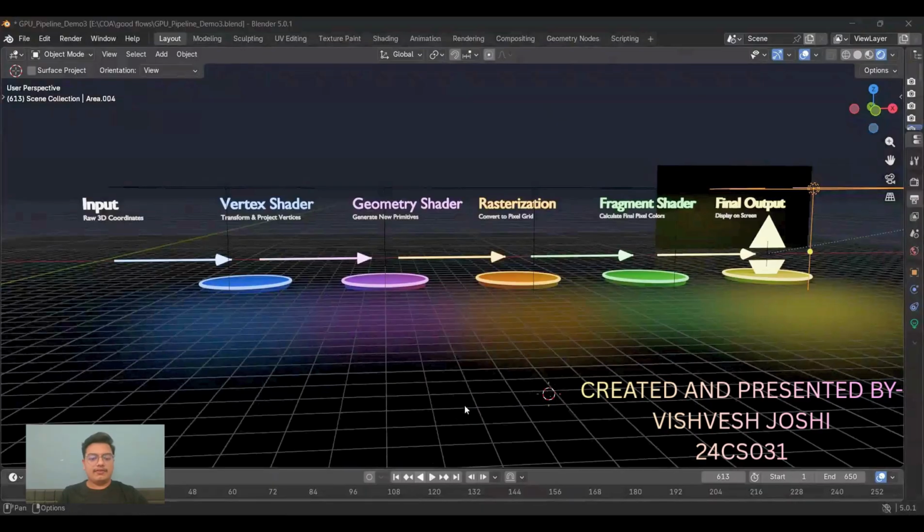We will now see a full and complete animation of our GPU.